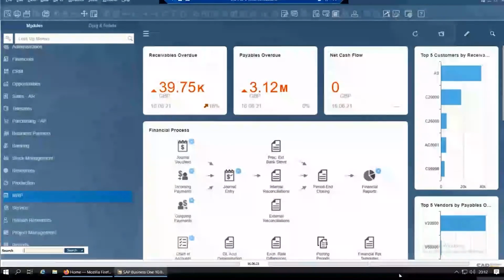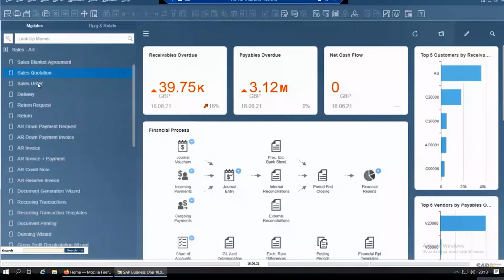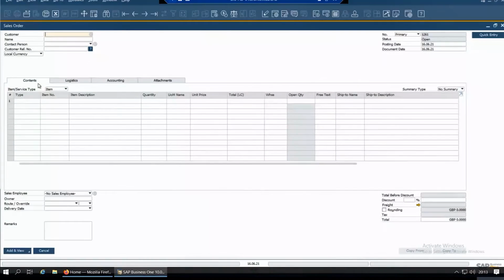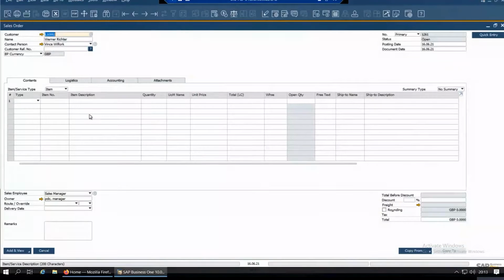I'd like to take you through some of the changes in the sales and purchasing modules in SAP version 10. We'll start off with a change to the way addresses are formatted. So if we go into a sales order and create a new sales order, and we pick one of our business partners, we'll pick this lead at the bottom.